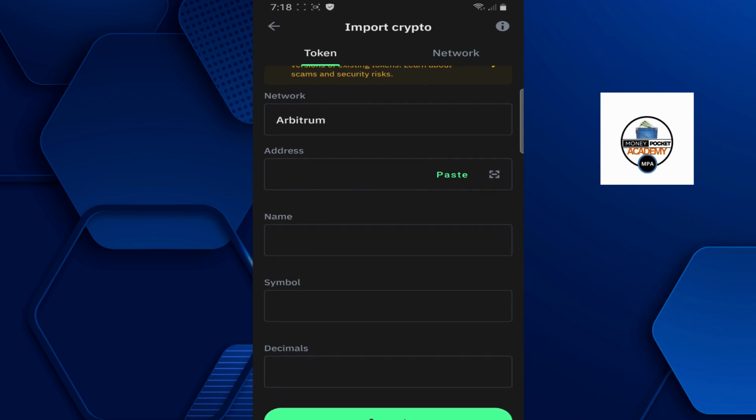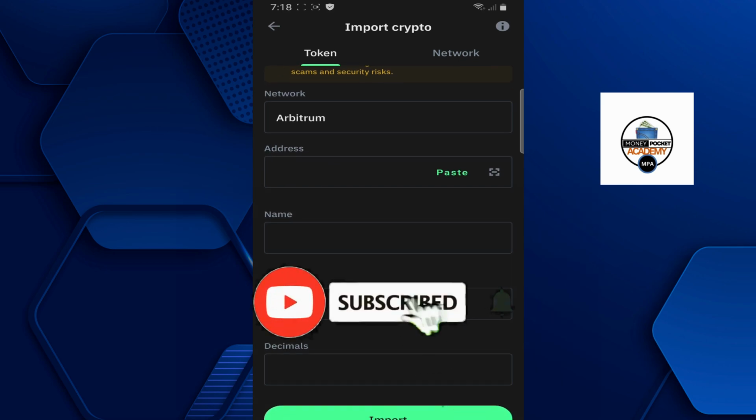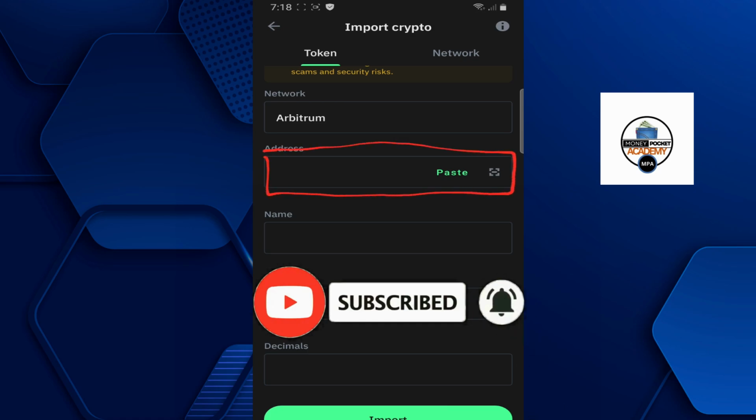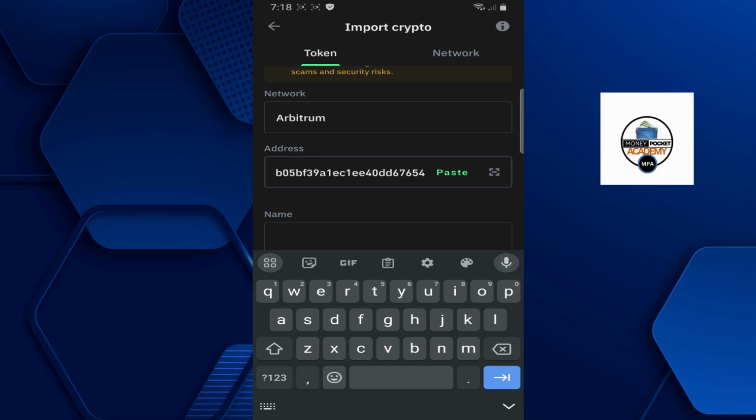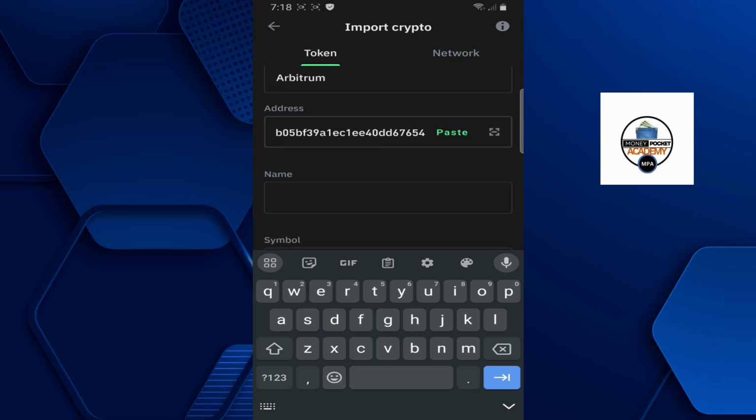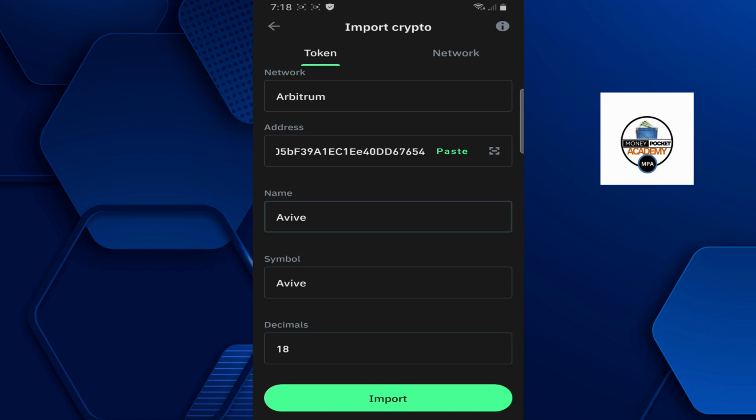so that the importation of the Avive token will be very simple. When you come here, this is where you need to paste your contract address. Copy the contract address from my WhatsApp group and paste it over here. After pasting it, there's nothing to worry about. Just leave the paste option there and it will fill in the remaining for you. Okay, good. There is nothing to worry yourself about.